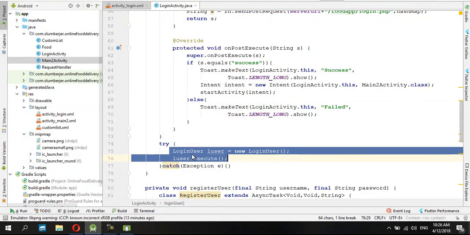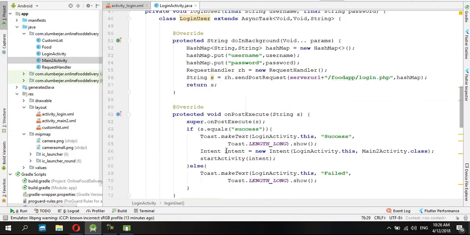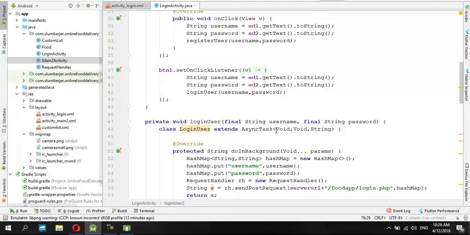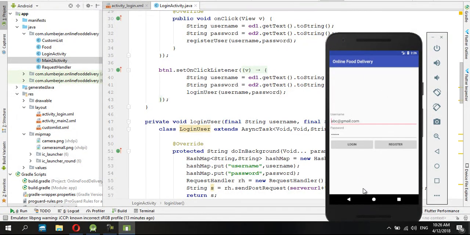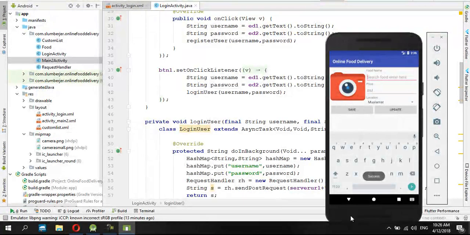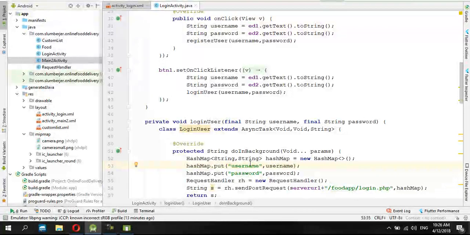This is very important. If you don't have this, you cannot execute this extended task class. Alright, so that's what happens in this login activity. You press login, you manage to log in, and it enters the main layout. Alright, now moving on to main activity.